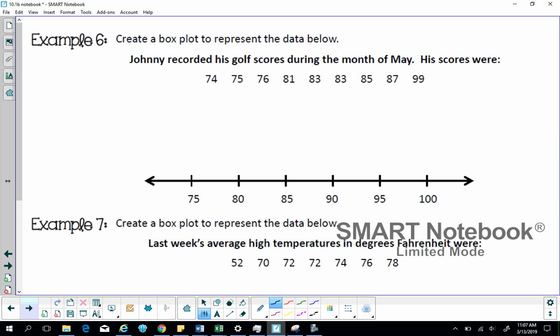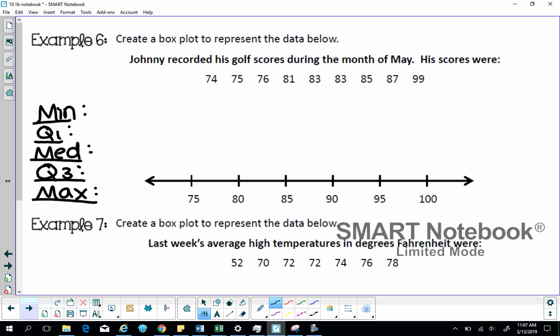So let's go to the next one, example 6. So we're doing the same thing. First thing we do is put them in order. This is put in order for us. They're being nice. The 5 things I need to find are my min. What else is it? Your Q1, your median, Q3, and your max. Beautiful. That's your 5 number summary, it's called.